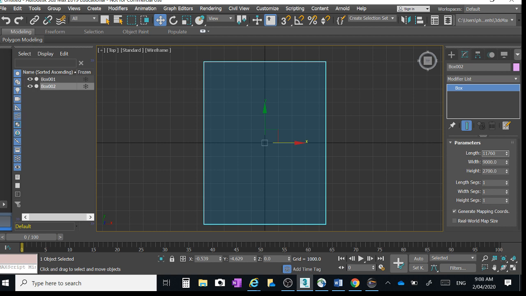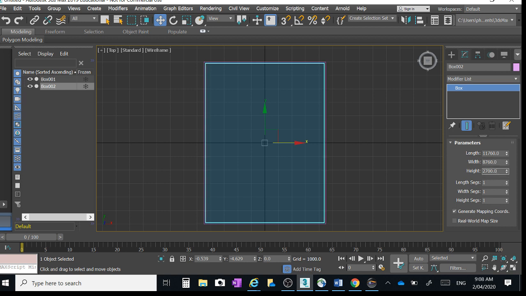9,000 minus 240 is going to be 8,760. Now, as far as the height's concerned, we're actually creating an object that we're going to use as the subtraction part of a Boolean subtraction operation. So just make it anything more than 2,700. I'll make it ridiculously big. I'll go 10,000. That's really easy to grab hold of. Okay? And then press enter.